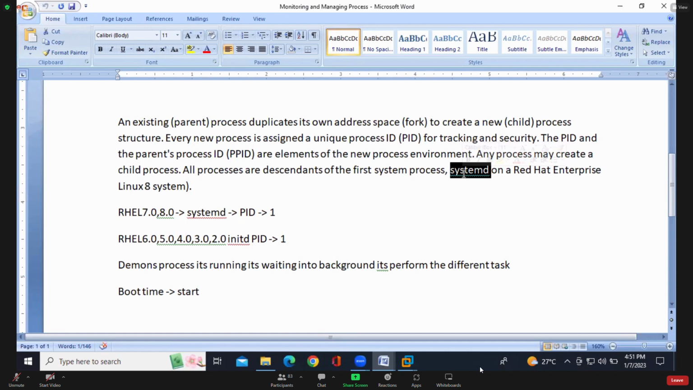systemd means daemons. What are daemons? A process that is running and waiting in the background, performing various tasks, is called a daemon. One process is running in the background or waiting in the background, providing some services to us, the clients. That is called daemons.